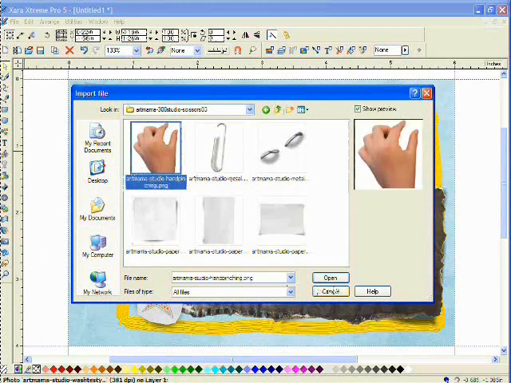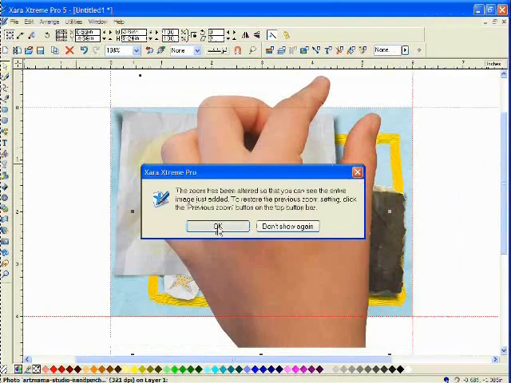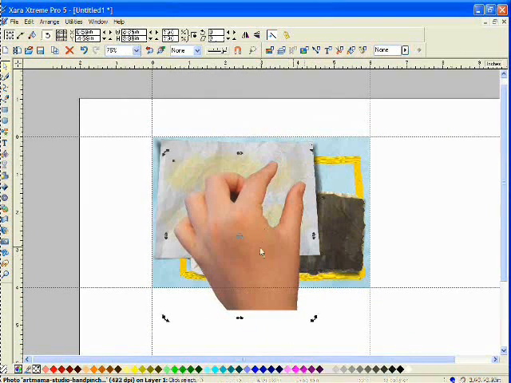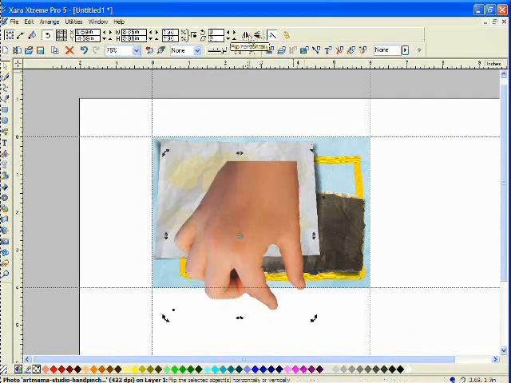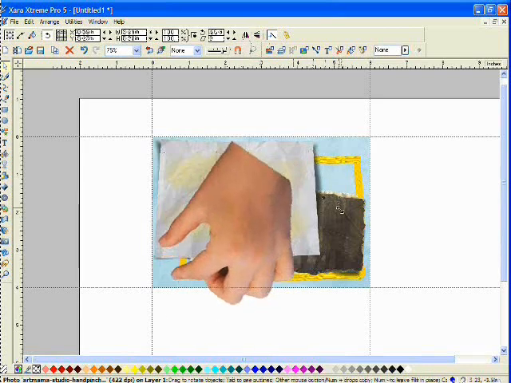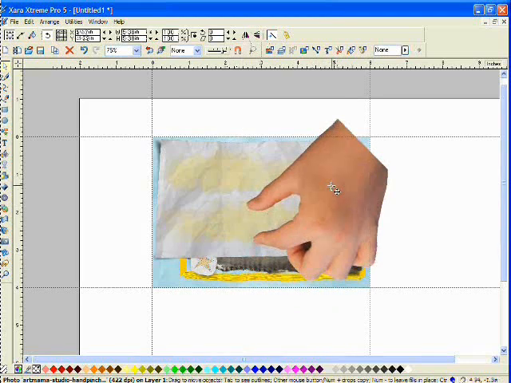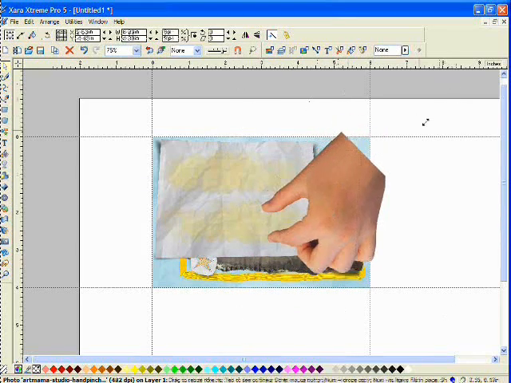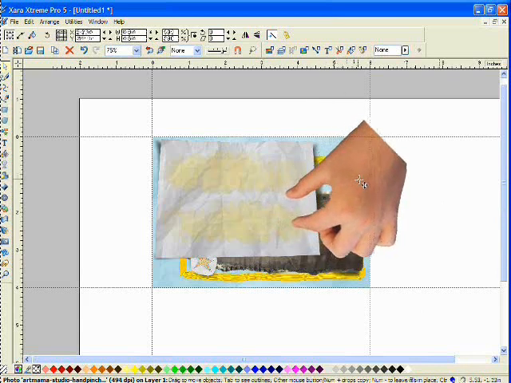So the next thing I'm going to do is just go to File Import. I'm just going to import this photograph of a hand which has a transparent background. I need to reduce it in size. I'm just going to try flipping it horizontally and vertically, and now I'm just grabbing the corner so that I can just turn it around a wee bit because I'd like to just have it on the corner there.